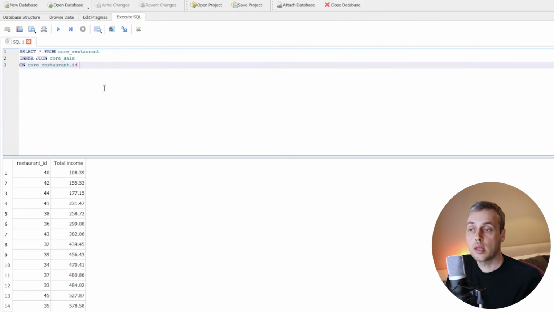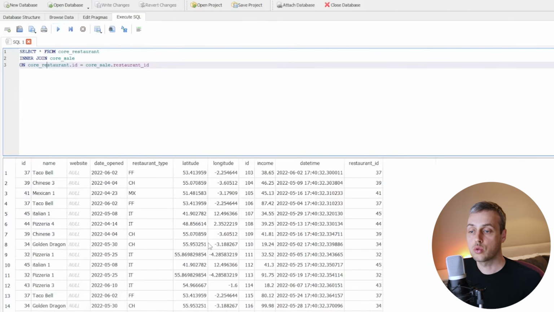We want to make the join when that ID column is equal to the sale table's restaurant ID, which remember is the foreign key to the restaurant's ID. So when the restaurant ID here is equal to the ID in the parent table, we're going to join and return all of the data. If we execute this query, we see what is returned below here.